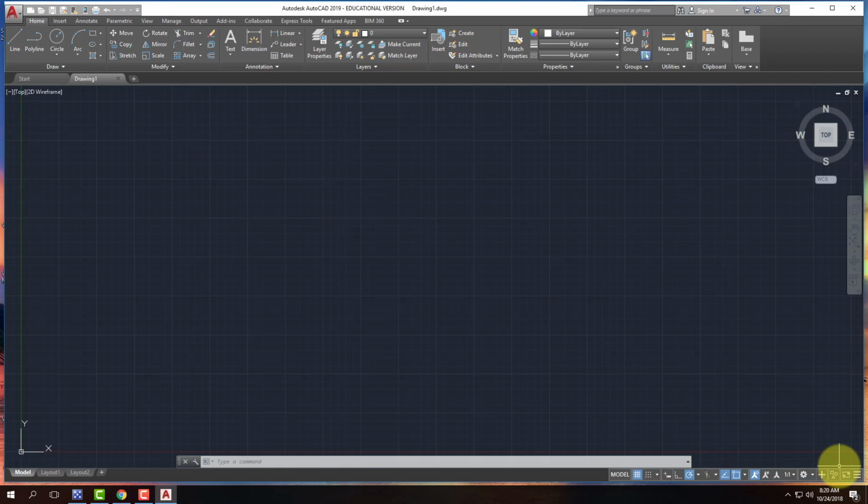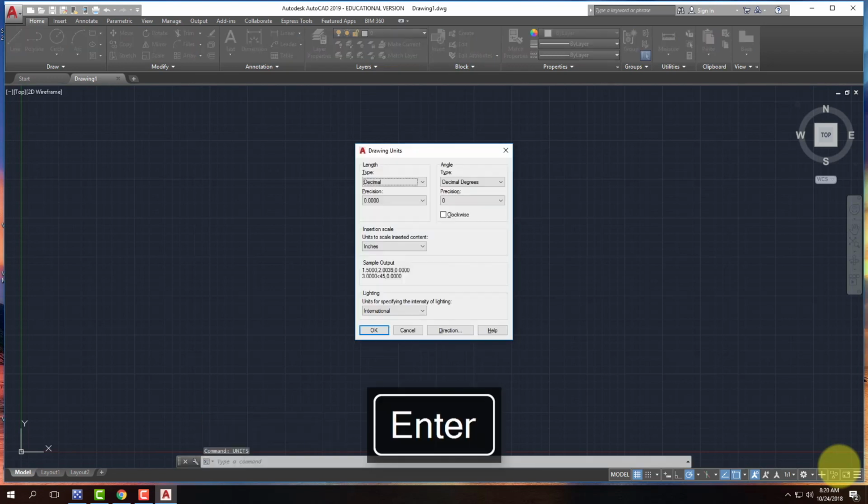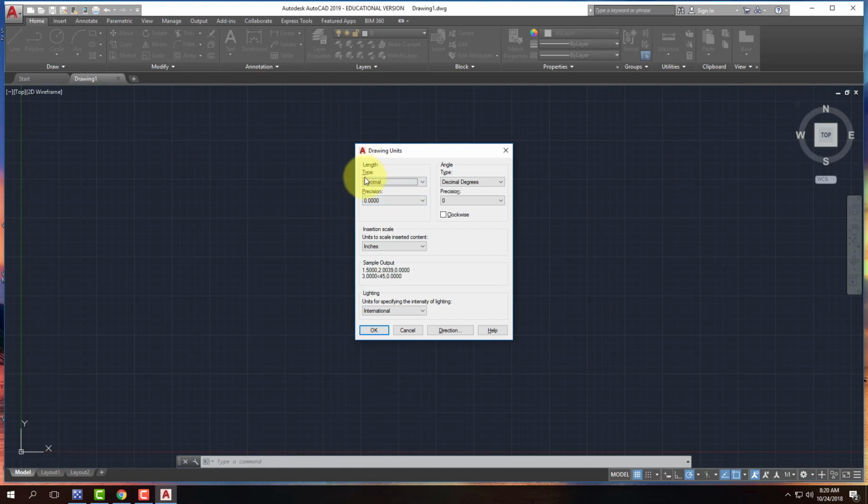In order to specify our correct units, I'm going to type in units right now. You see that it goes into that little command line down here at the bottom. When I type in units and press enter on the keyboard, it brings up the Drawing Units dialog box. With the Drawing Units dialog box, I want to change the length type from decimal to architectural. That's going to put it into feet and inches.